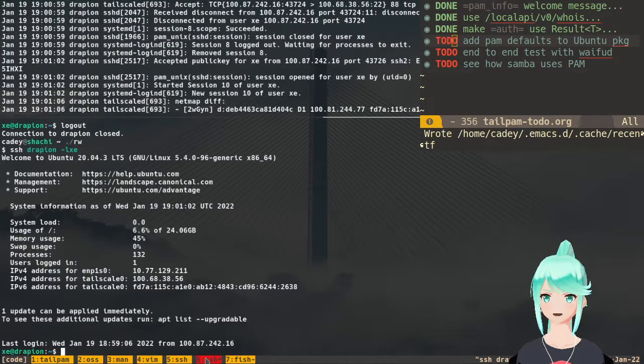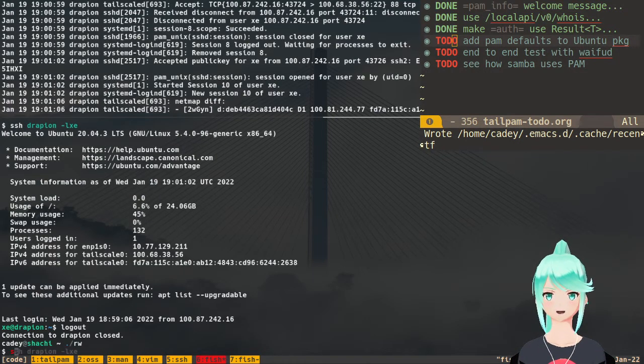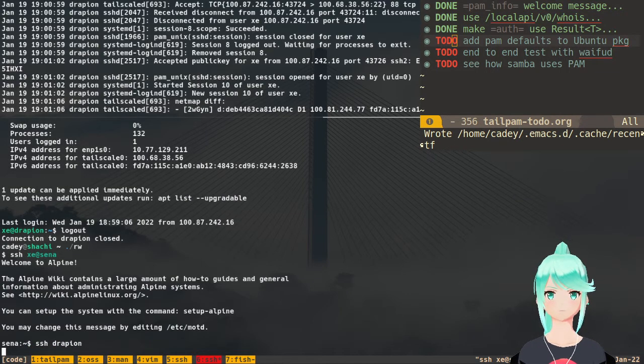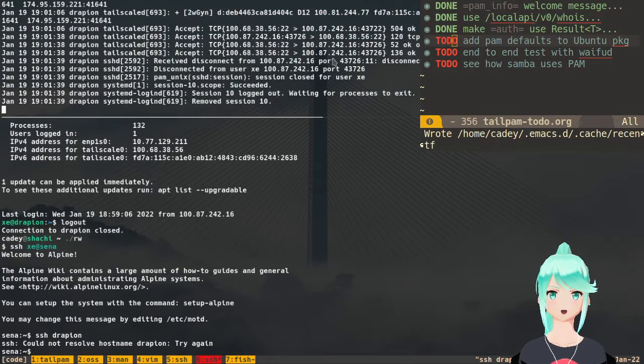Okay, so if I go to a machine that doesn't have SSH access into this machine, like Senna, we SSH into Drapian. Oh, God.